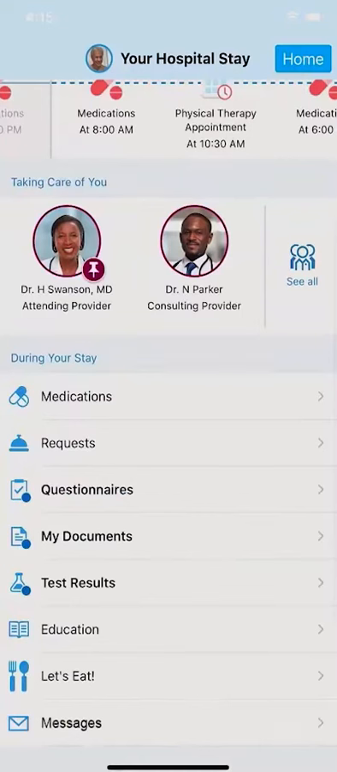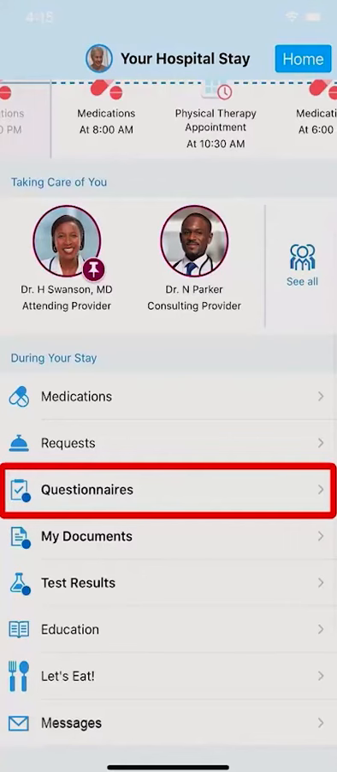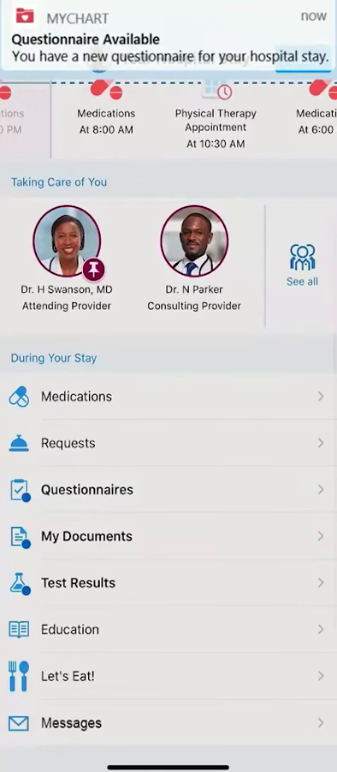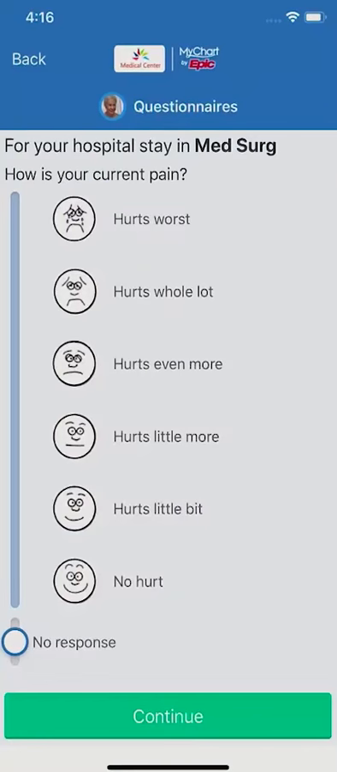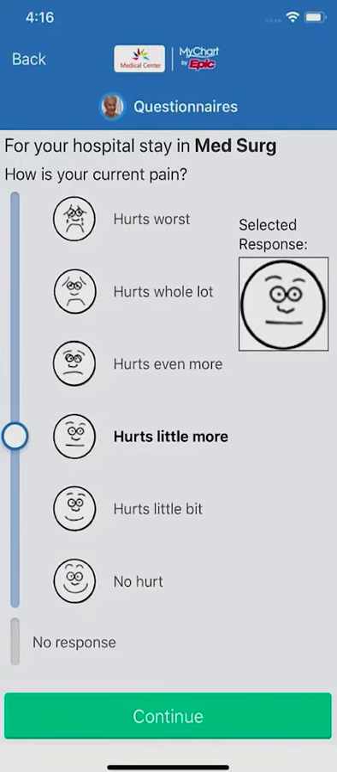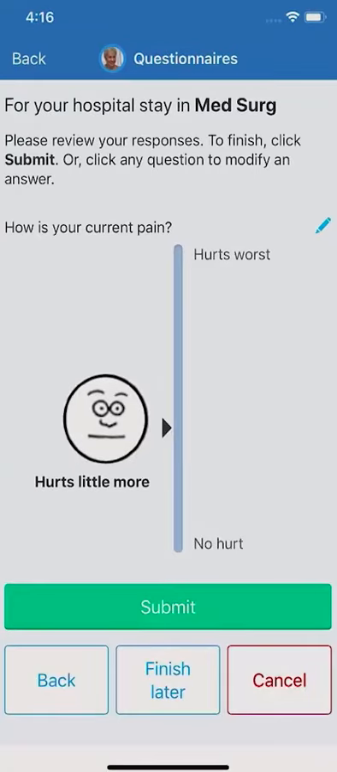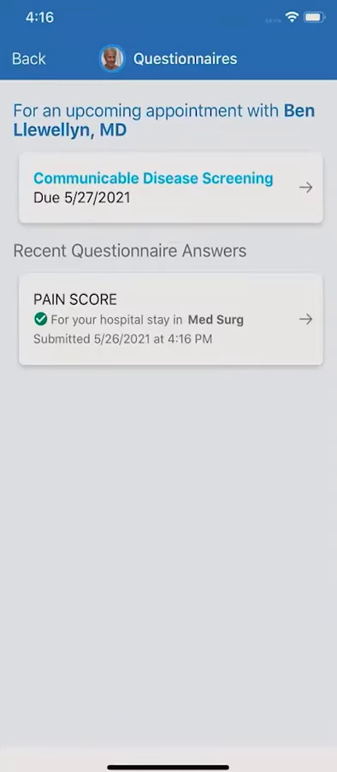There may be instances when your care team wants to know more about you. If you see a blue dot by questionnaires, or you receive a push notification, you'll know that you have an outstanding questionnaire. This one is asking about your current pain level. I'll answer it. And once submitted, your responses are sent to the appropriate team for review.